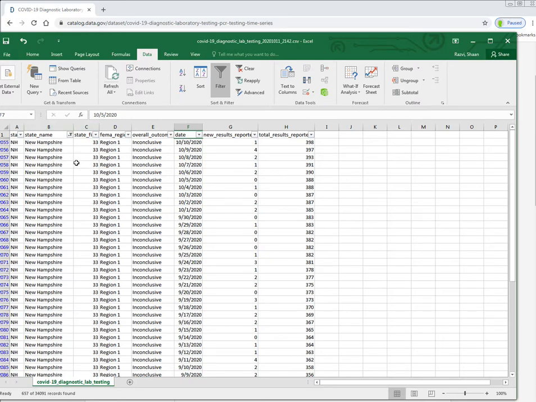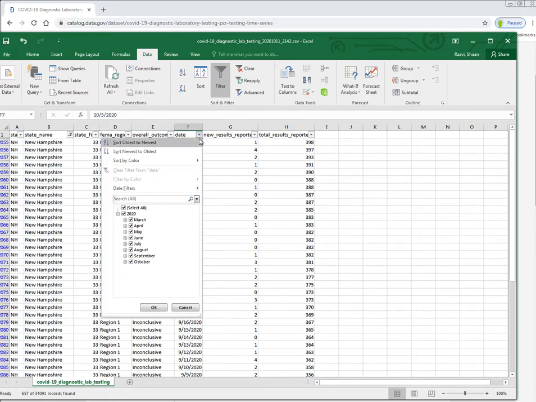You can filter twice, so I can filter on the state and then filter on a date, for example. Excel is nice enough and intelligent enough to take the dates and break them down by month for you. They only started tracking COVID-related testing in March, so that's why there's no January or February in here, and obviously we're in October right now, so the latest they'll go is October.